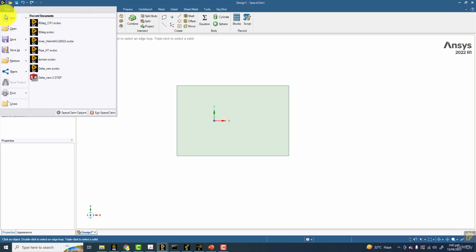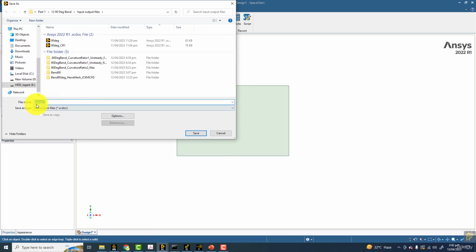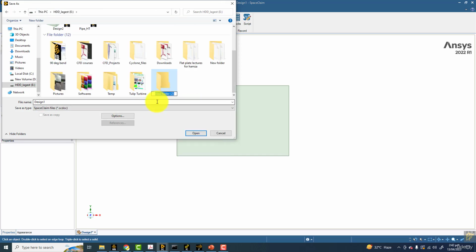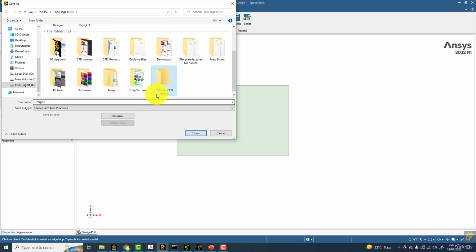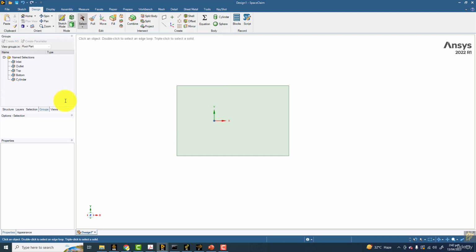Okay, so I'm going to save these files in the working directory. And the working directory is, let's set it in the E drive. So this is going to be cylinder CFD at Re150. Okay, this is the geometry file.